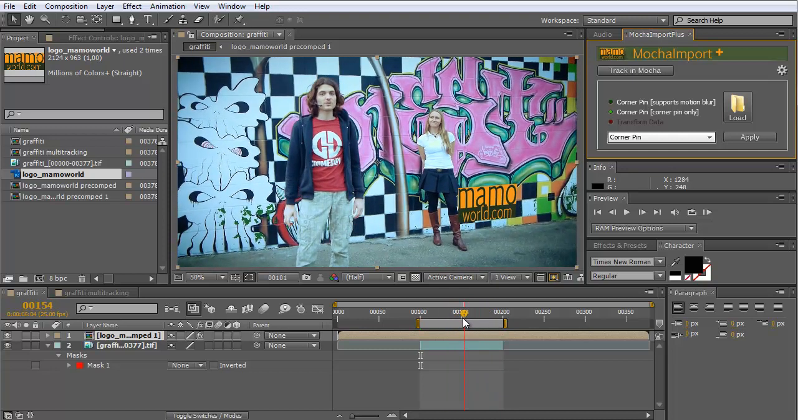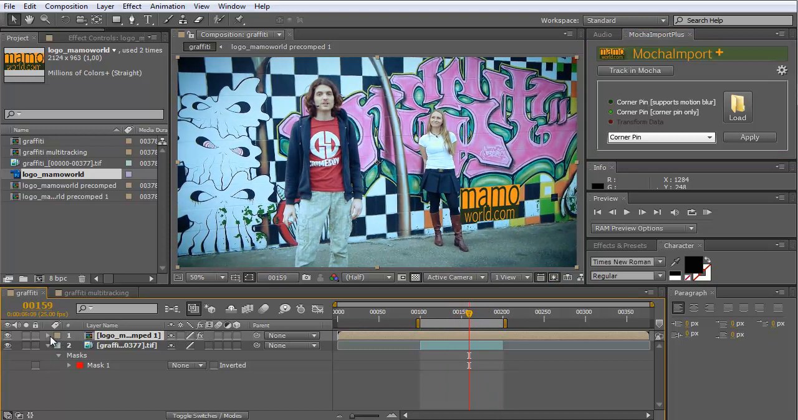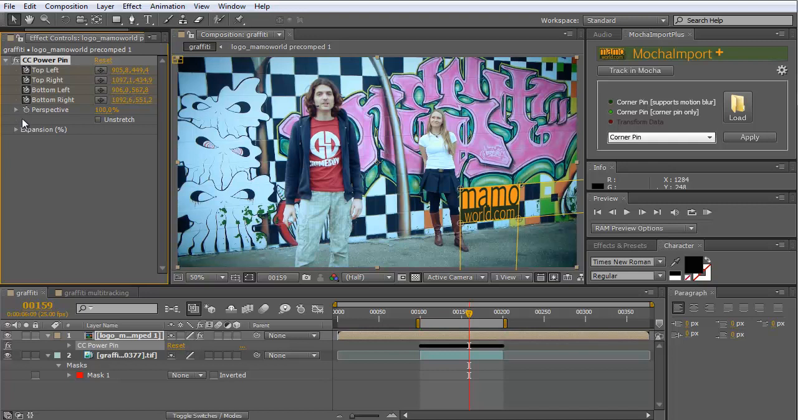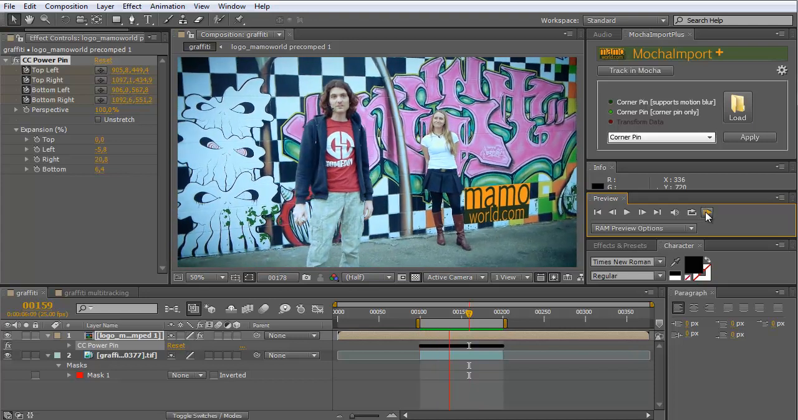A nice thing about the CC Power Pin is that if you look at the effect here in the effect controls, it has these expansion elements that also allow me to later modify my corner pinning. So for example, we can enlarge it here a bit and maybe make it a bit larger here like this. Here is our final corner pin result.